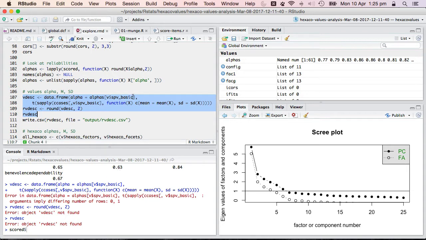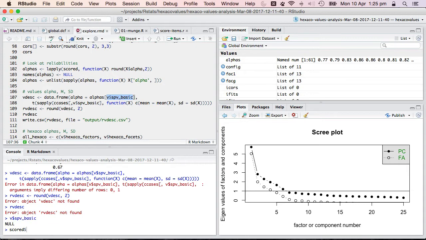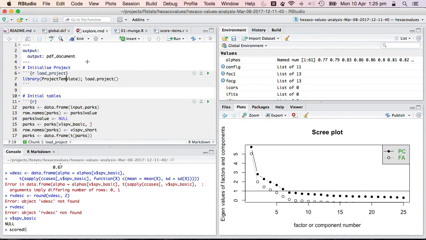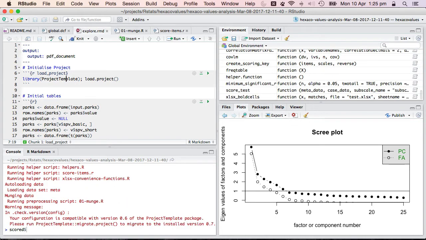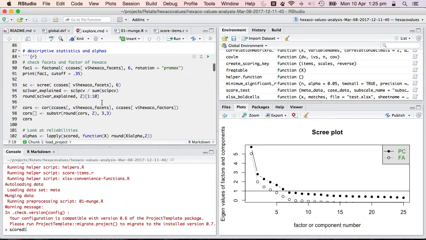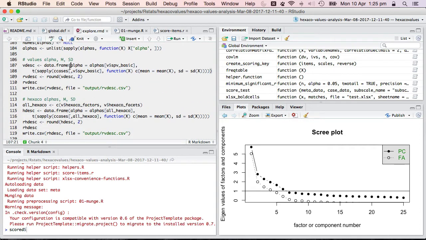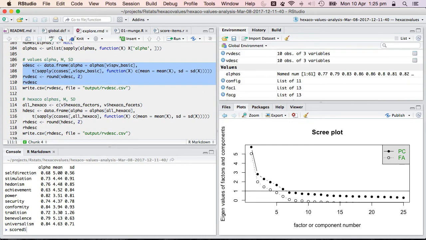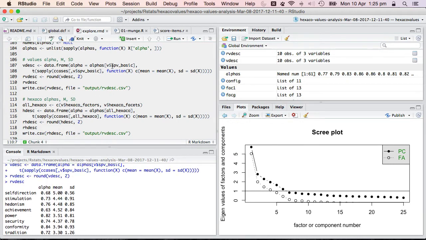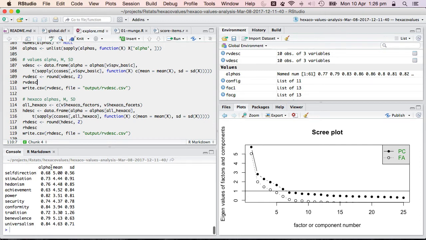Let's see. All right, so I don't think I've fully run this Munge script the first time, so let's just make sure that that's good. And let's see if that works now. Okay, that's better. I don't think I created the variable sets yet. And so here we have a table, RVDesk, which was the descriptive statistics with alpha for the basic values. So we have means, standard deviations, and alphas.